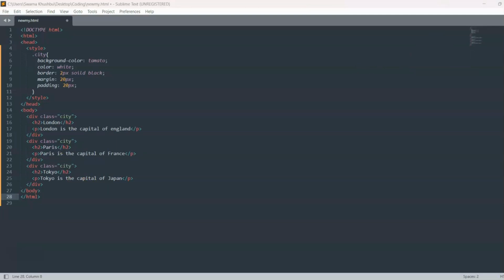Now if you see right over here, we have three divs. The first div, second div, that means this is the number 1 div. This is the number 2 div, and this is the number 3 div. So we are actually taking 3 div elements. Div is an element in HTML, and class here is an attribute. This is an attribute.